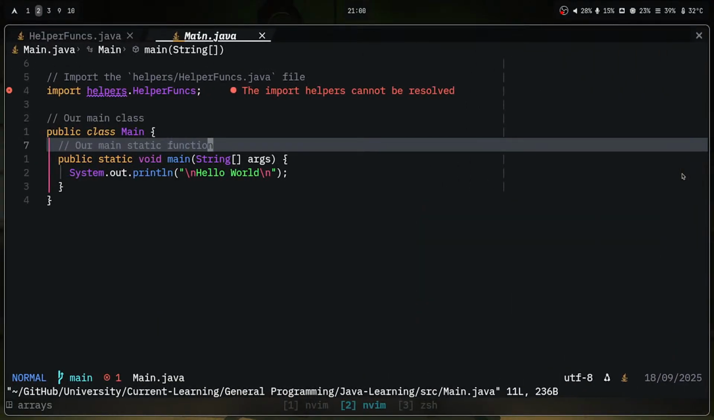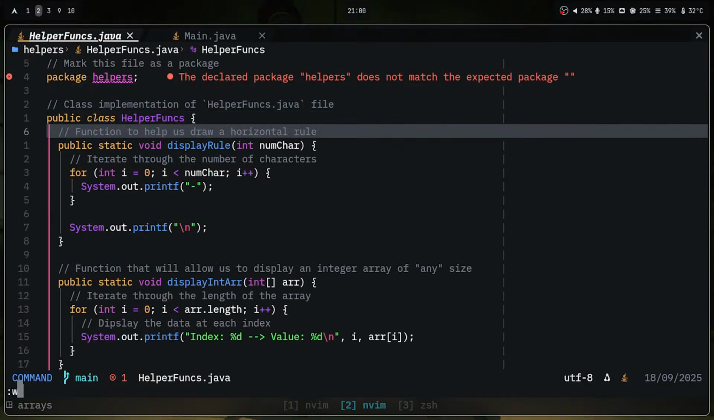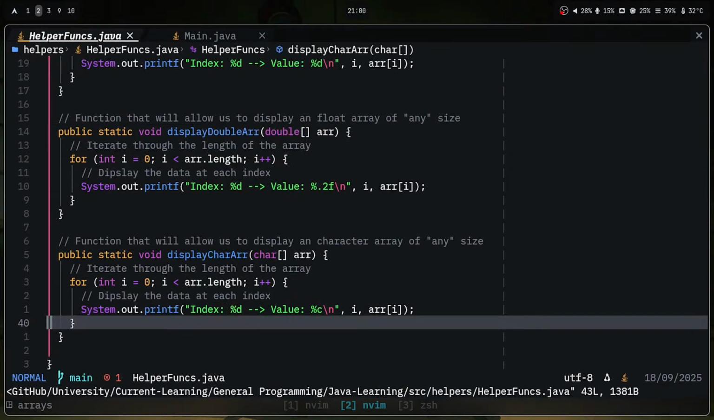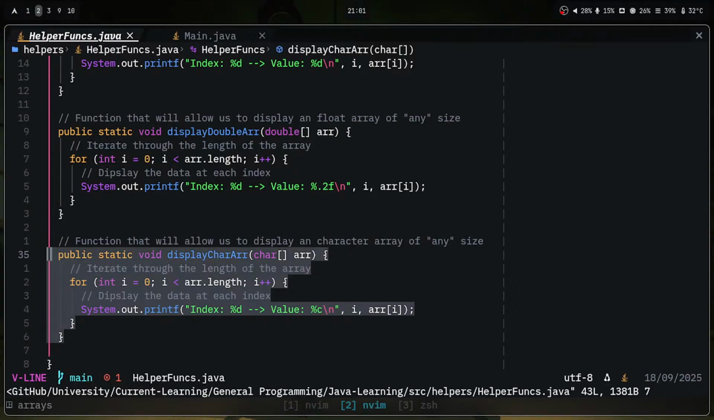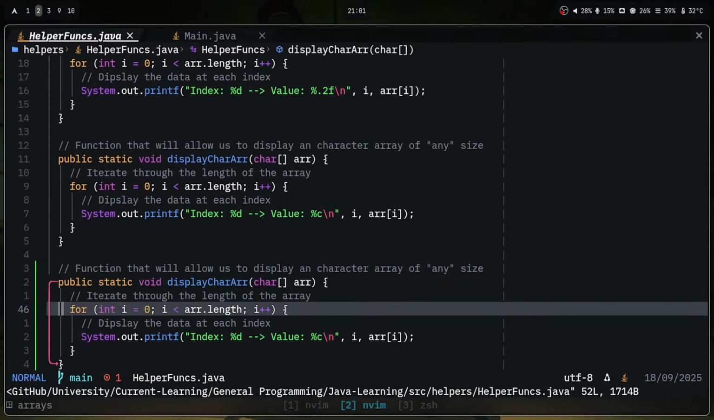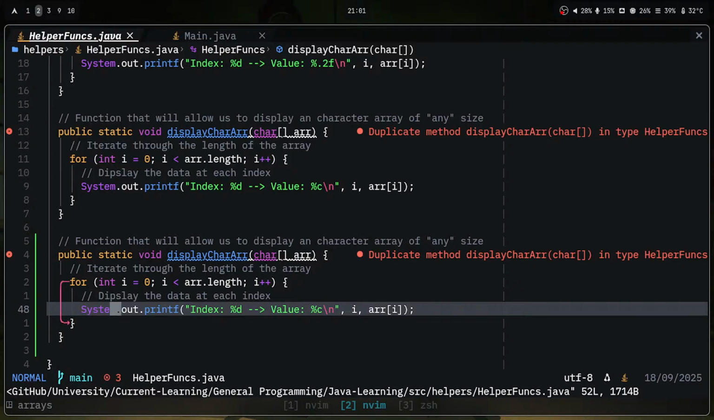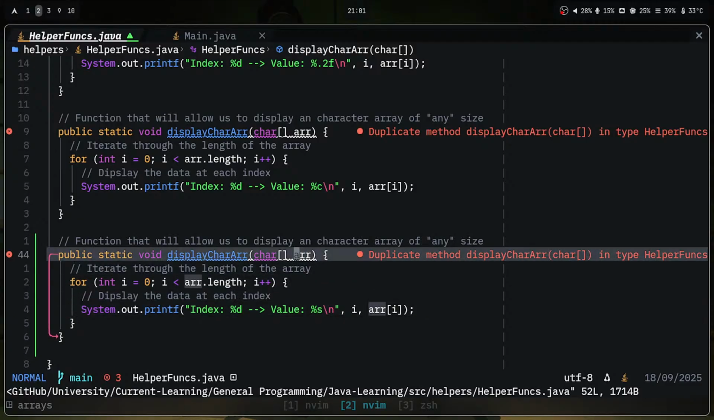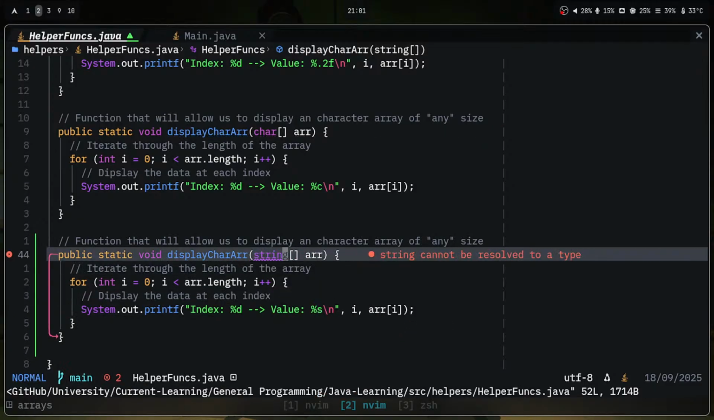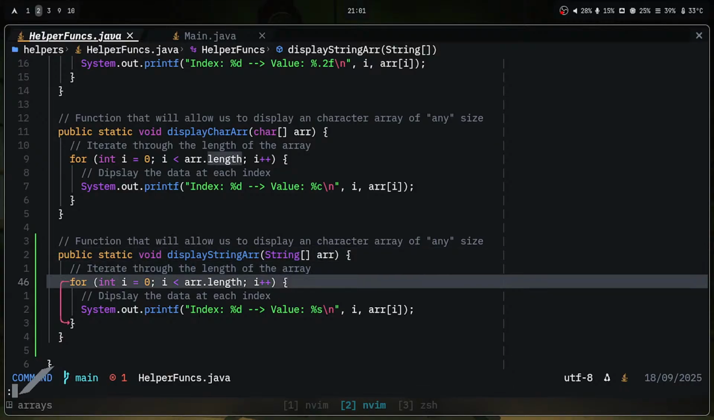So I need to make an array of strings also. So this is a string. You know what, I'm just going to add a function to display string of string. I think it's going to work.